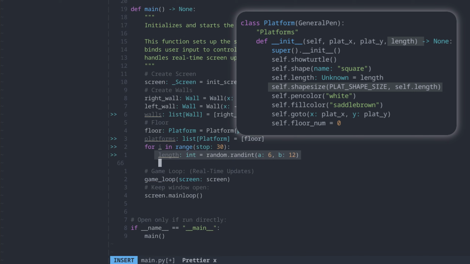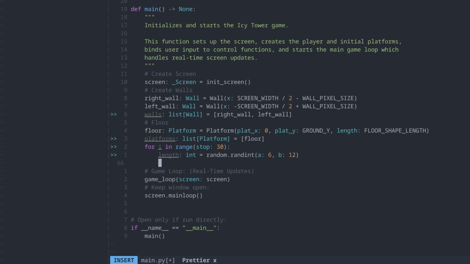We'll use this value to set the shape size of the platform, so each one appears with a slightly different width. The reason we do this is to add variety to the game, so the player doesn't jump on platforms that are all the same size. Now we need to figure out how far left or right the platform can be placed so it doesn't go off screen.